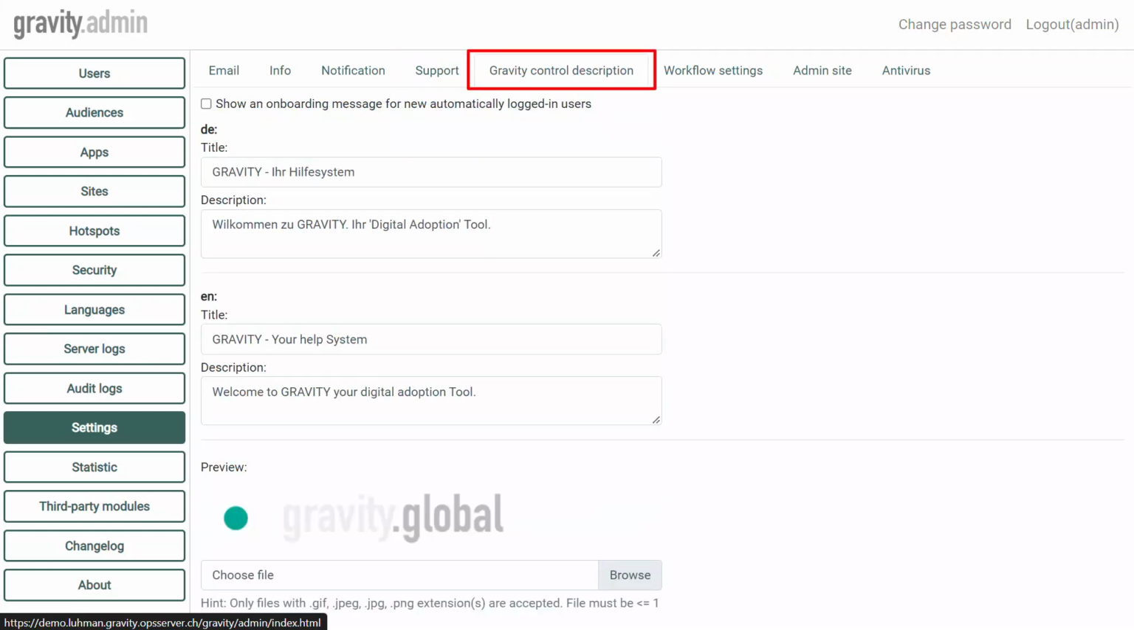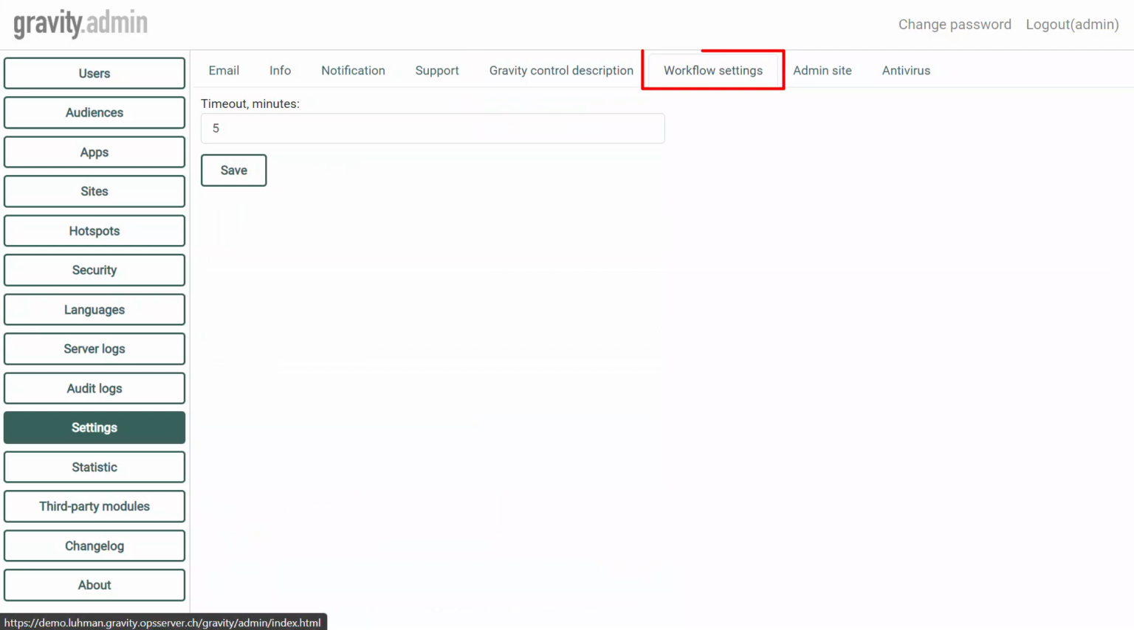In Gravity Control Description, define an onboarding message to users who will see the Gravity control in their app for the first time. That message over the Gravity control is only shown once and only for users who are automatically added to the system. In other words, only if you use level 0 in the security settings. In Workflow settings, you can specify the number of minutes that should elapse after a user starts but does not complete a workflow before it is reset to unread.